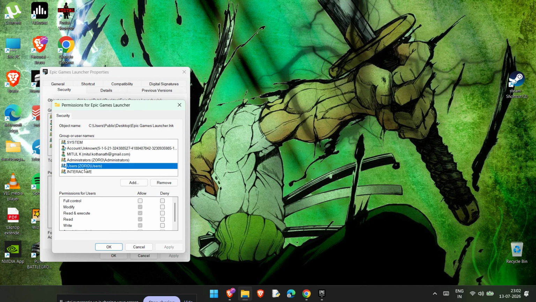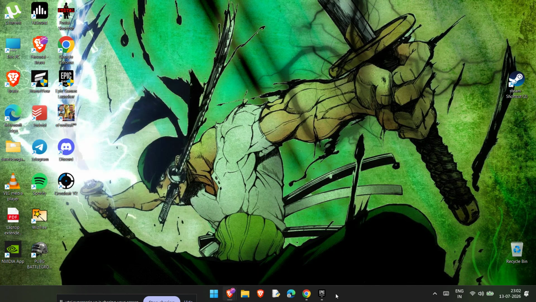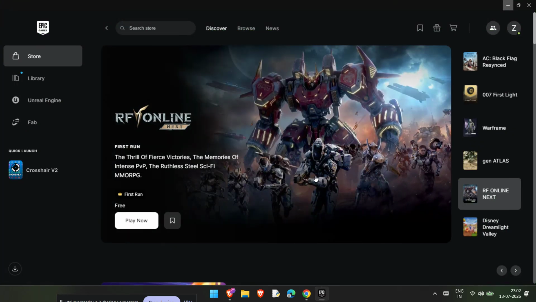Once the Permissions window opens, look under the Allow column and check the box next to Full Control. Make sure that Read and Write permissions are also active, because those are important for the launcher to update and save its files correctly. If those permissions are blocked, Epic Games may fail when trying to self-update. After you've enabled the correct permissions, click Apply, then click OK to save the changes. This will cascade the modifications and apply them to the launcher files.